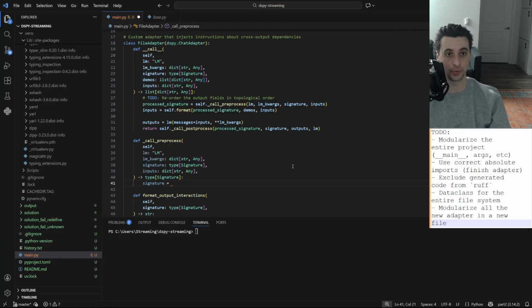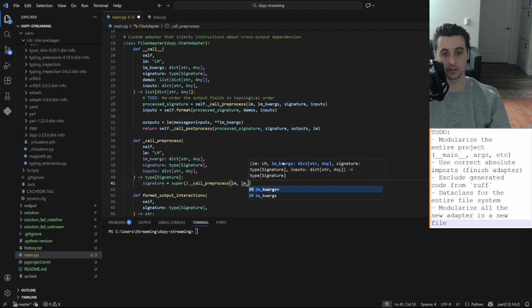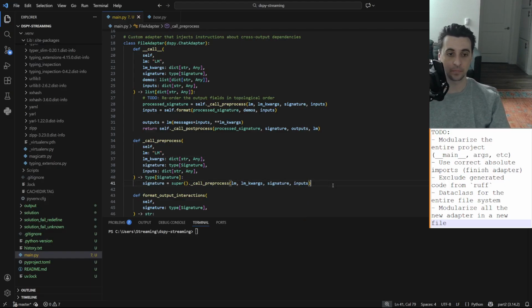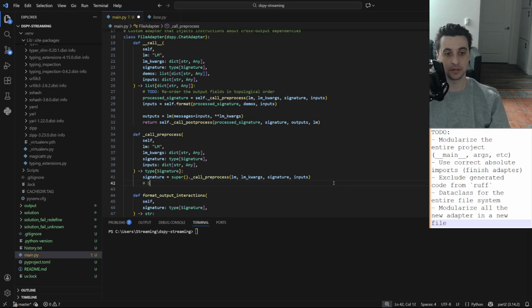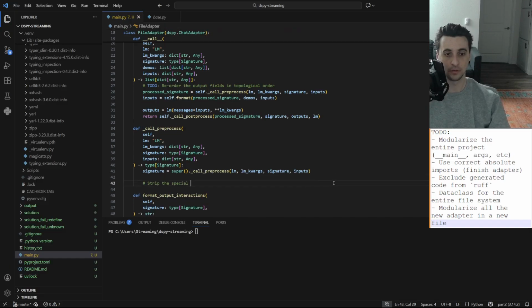Is super dot call preprocess. Yeah, LM kwargs. So first we can do whatever this thing does. Okay, and we can strip the special project input field from the signature.